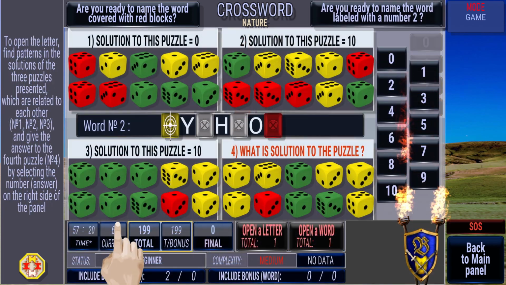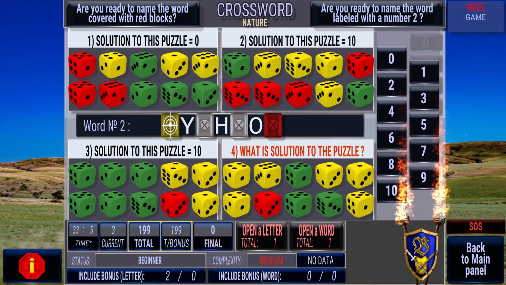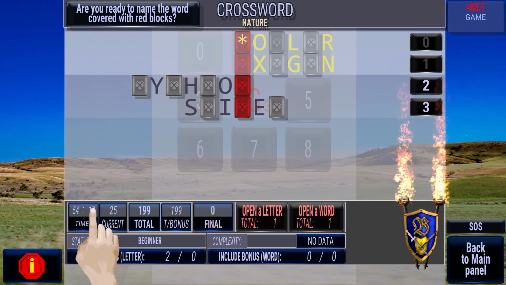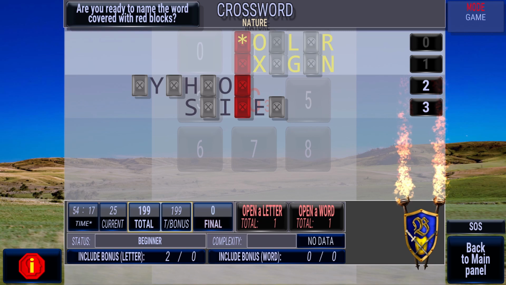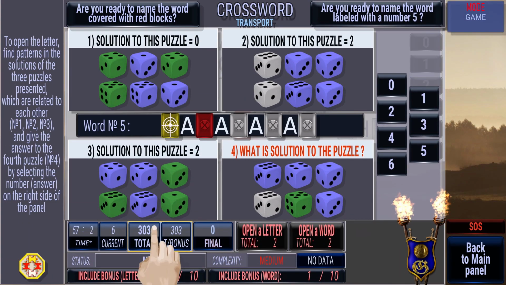Thus, for guessing one letter in puzzles, a maximum of 6 points is given. This is when solving puzzles quickly, and after 50 seconds or more, a minimum of 1 point is given. When defining a word on the crossword panel, points are calculated in proportion to the number of guessed letters closed by blocks.